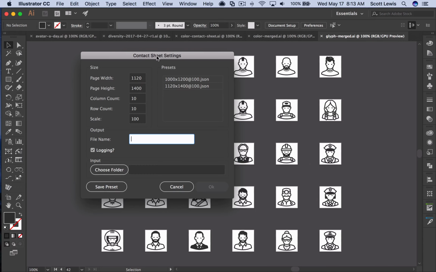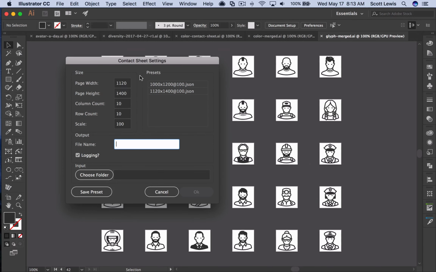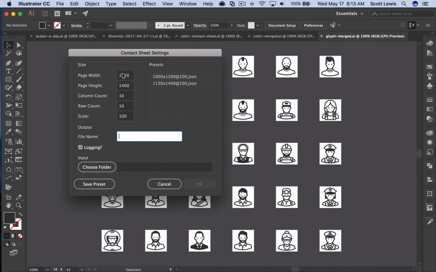What that allows me to do is, once I've set all of these specifications, I'm probably going to need this again in the future, so I can save those presets and not have to re-enter them again. Now, with this script, I can set the page width, page height, number of rows and columns, and this will actually run to multiple pages. So if the number of icons in my folder exceeds the number of cells in the grid, rows times columns, then it'll simply add a new artboard or page, and continue arranging the icons on contact sheets of that size.